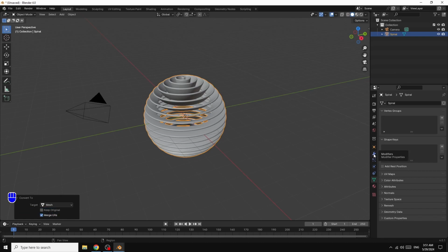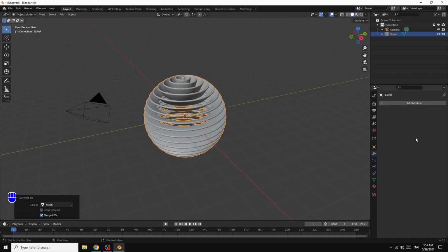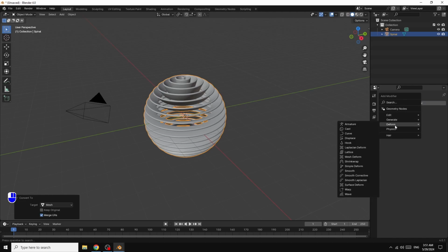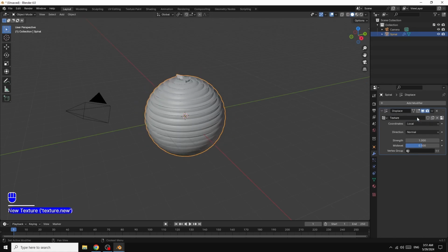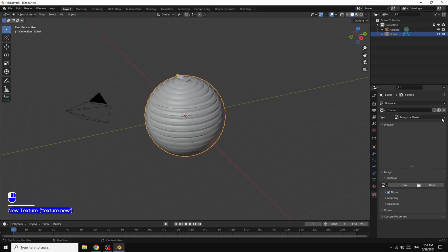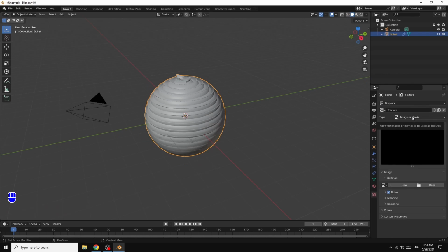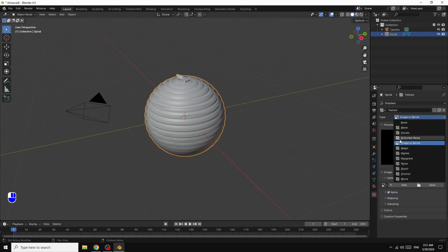Now go here in modifier properties, add modifier, and here in deform we select displace. Don't worry if you see it like this, just hit new and go here. And here in image or movie, I select Voronoi.